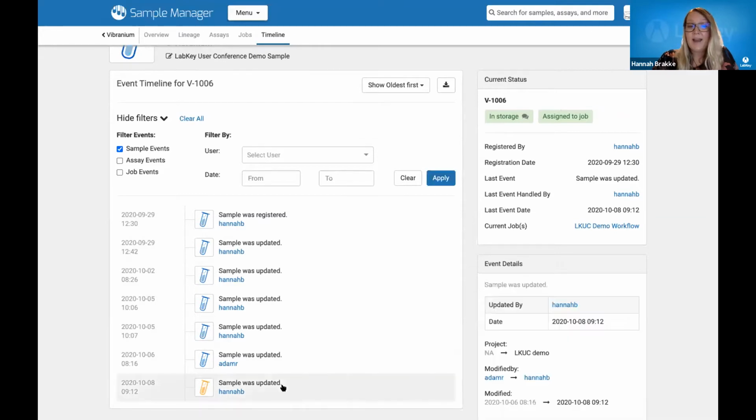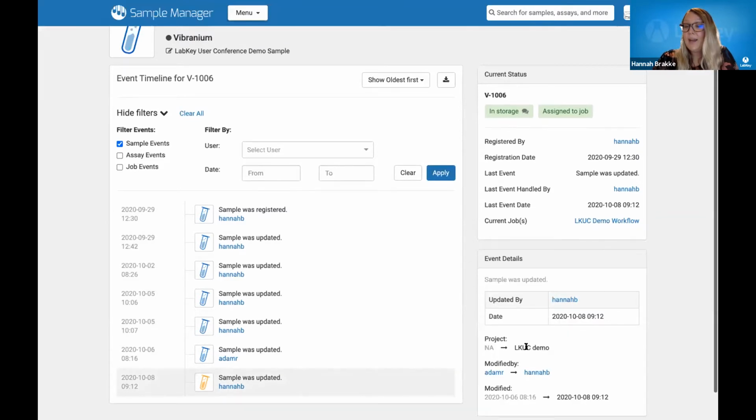In this case, if I highlight our last event, we can actually see the data modifications that happened as well. And so really for this, thorough understanding of what's happened to your sample in the lifetime of its existence in this application, we're able to track every single modification and change that's happened. And so really, the biggest thing here is that I added that project.